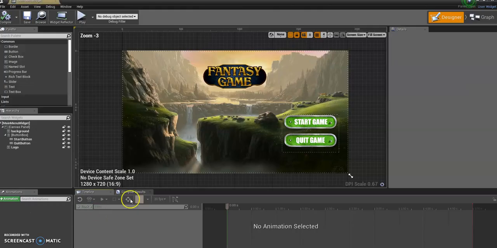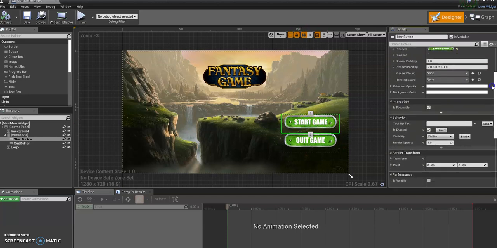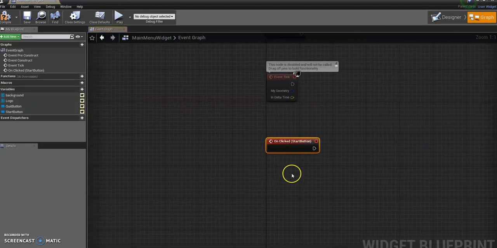So it's going to go into the main menu widget again. Push on the button I want. We'll start with the start button. It's pretty easy, really. You just go down the settings here, so you've got these events. You can add an event depending on what it is you're doing. So we want to have the on clicked. So when we click it, this is going to happen, okay?